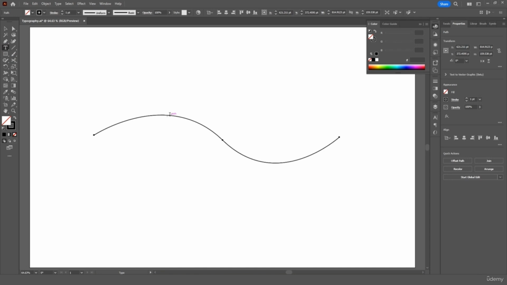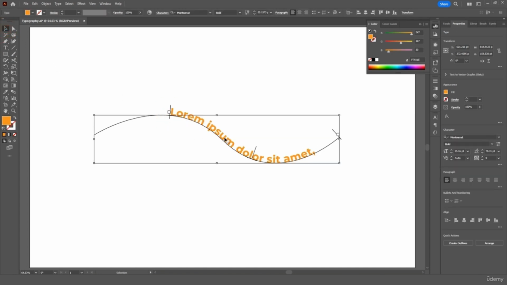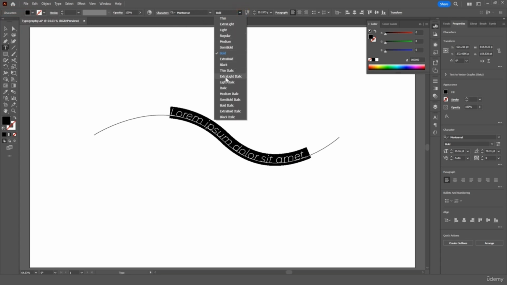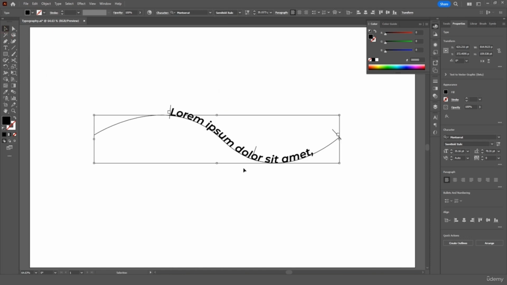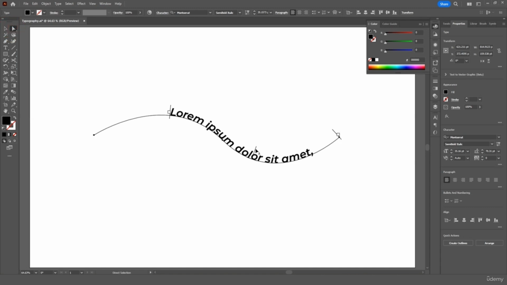Alright, now select the Type tool and click on the path line. And you will see default text like this. You can also change the color and the font as well. Next, use the Direct Selection tool to move the text. You can move it left and right and upside down.